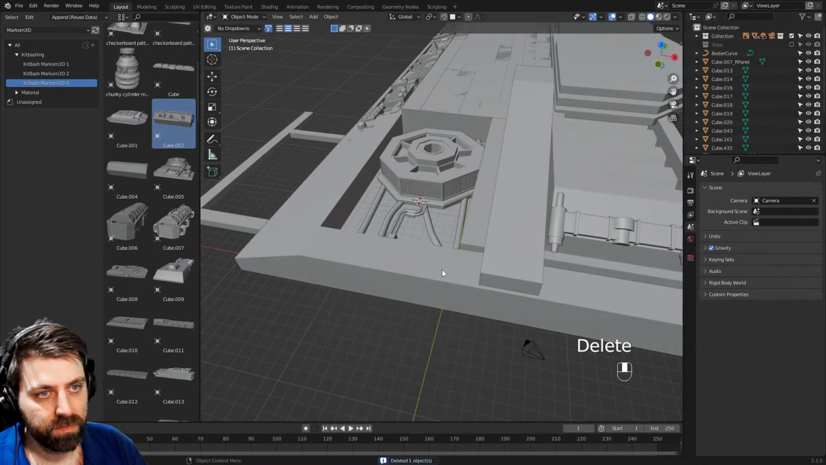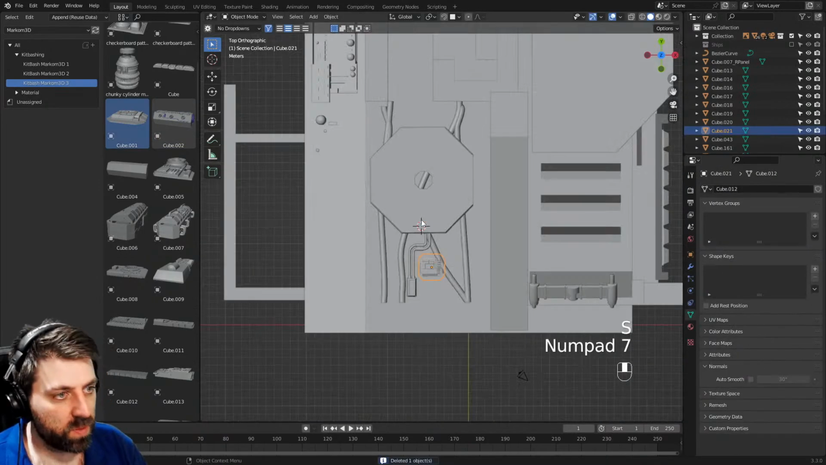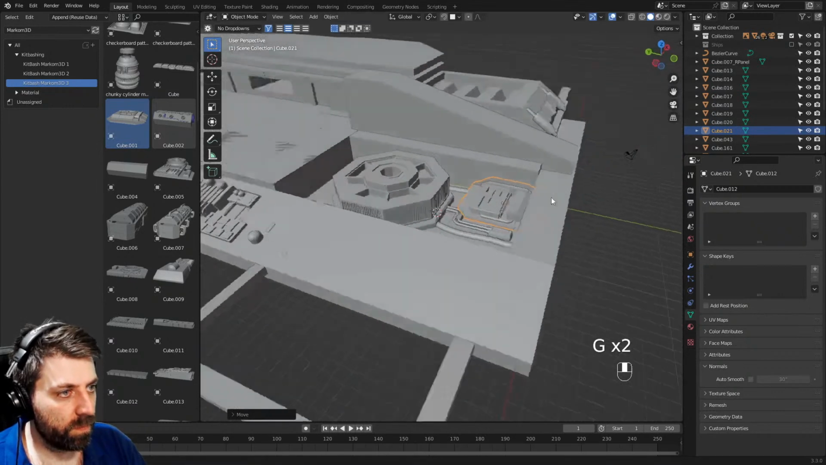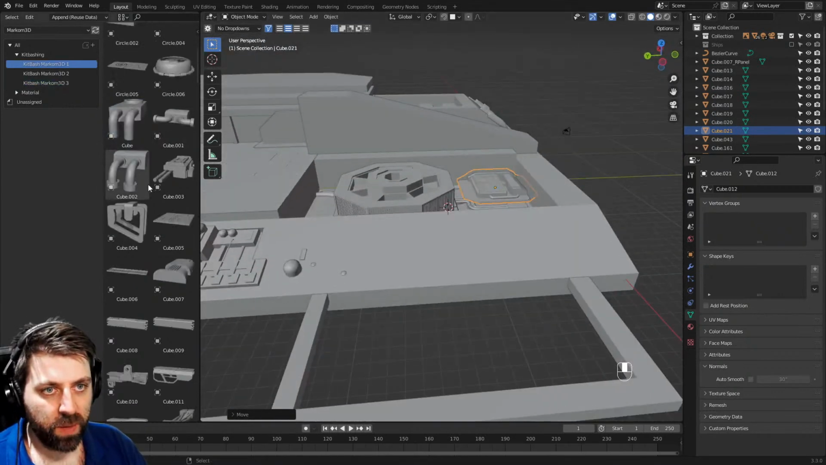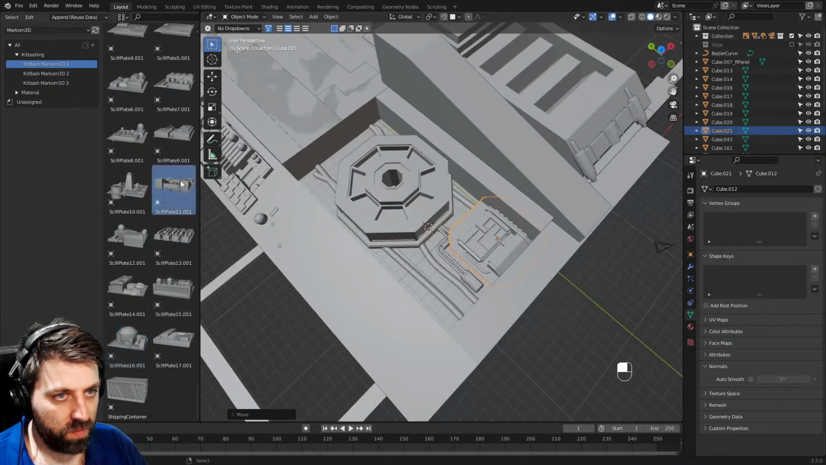Not that one. That one doesn't work. This piece. This piece. Let's go back into the Kitbashing 1, all the way to the bottom, and we've got these.